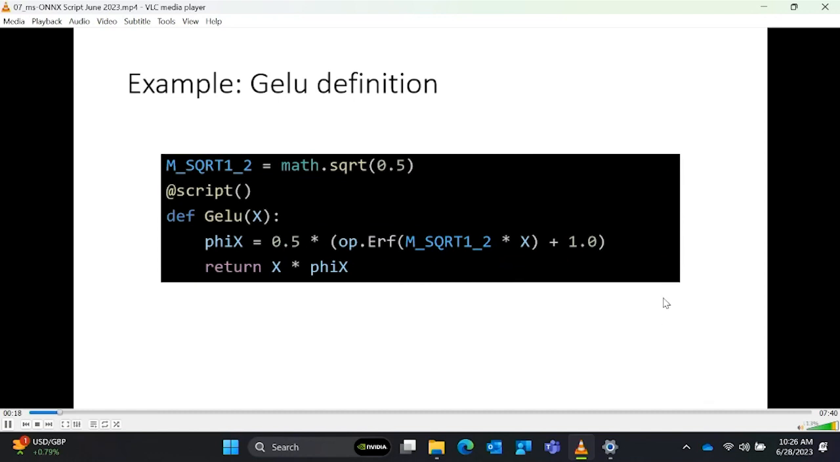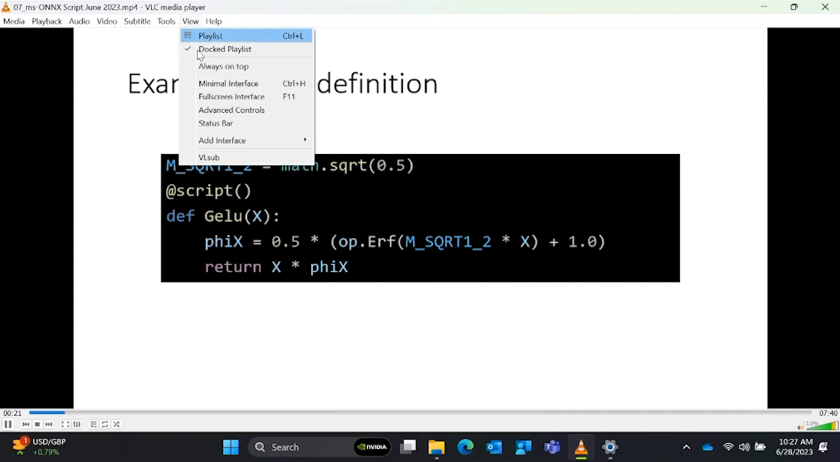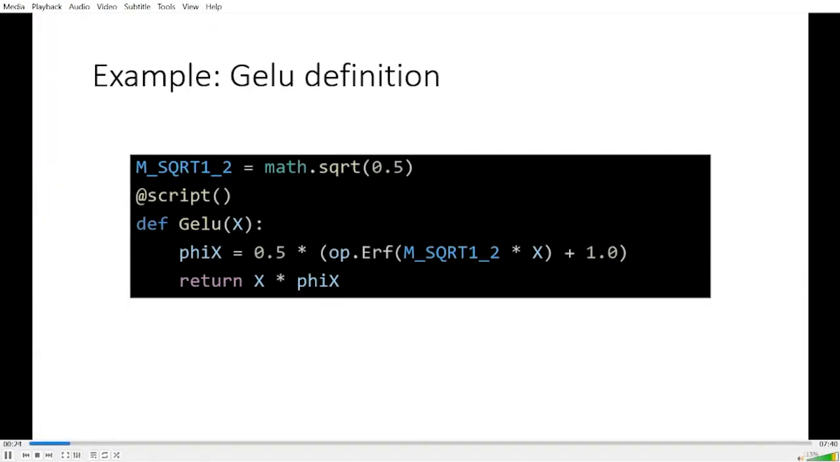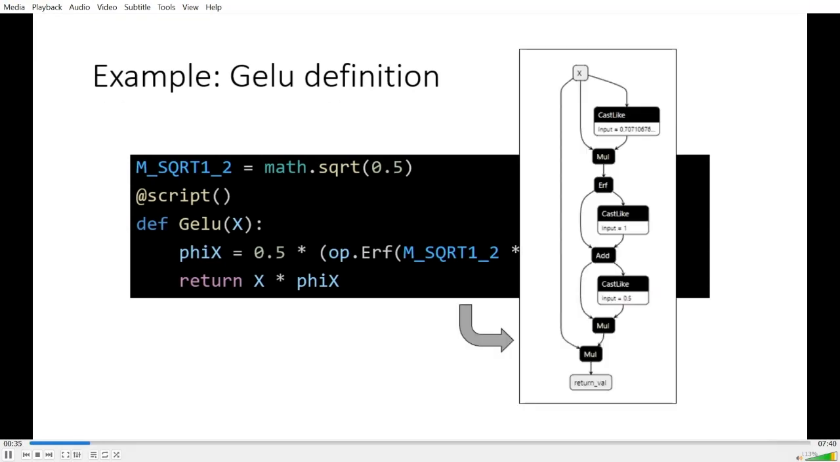Let me start with this short example. This is a definition of the well-known activation function Gelu in terms of other primitive ops in ONNX. Given this Python function definition, the translator produces this ONNX representation, which is an ONNX function. As you can see, the Pythonic definition is more compact than the resulting graph, which has around 10 nodes. What you see here is an ONNX function known as a function proto, not an ONNX model.